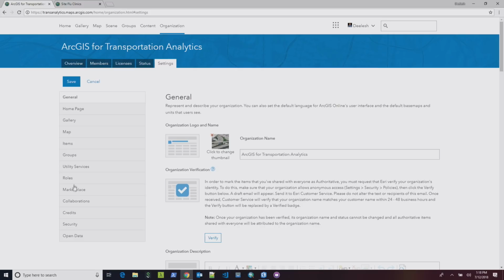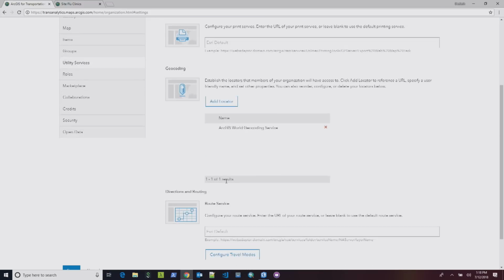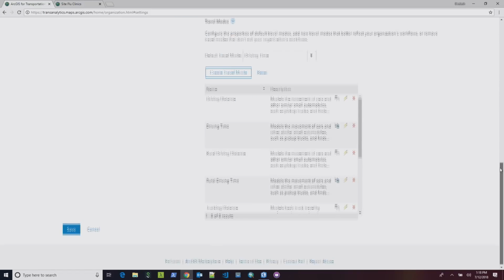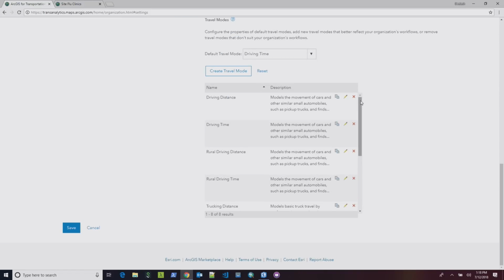Once the settings are loaded, go to utility services. Within here, you can say configure travel modes. By default, the routing services come with 8 predefined travel modes: driving, trucking, and walking. But you can create your own travel modes that can have your own constraints.